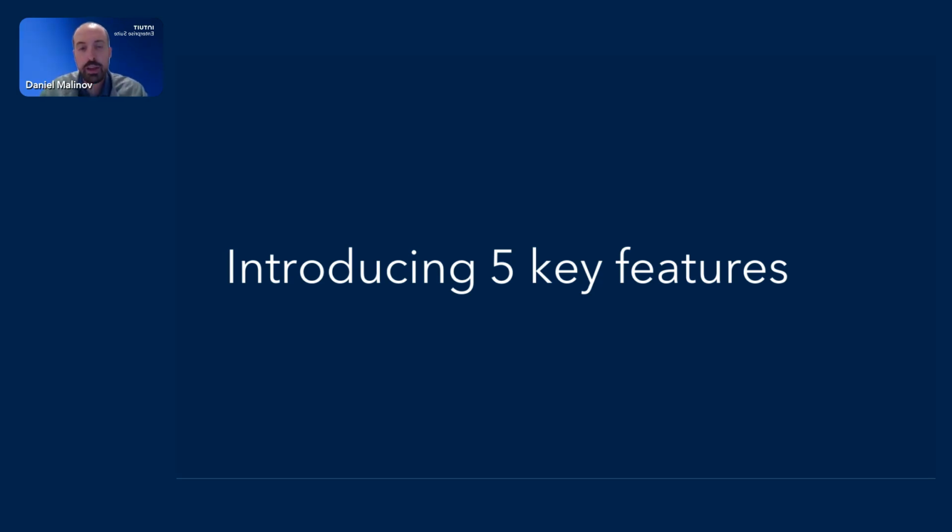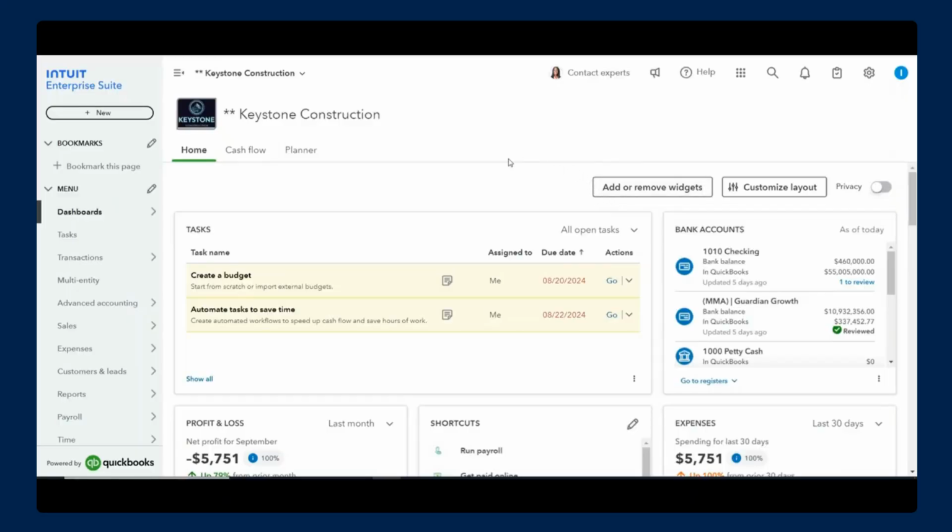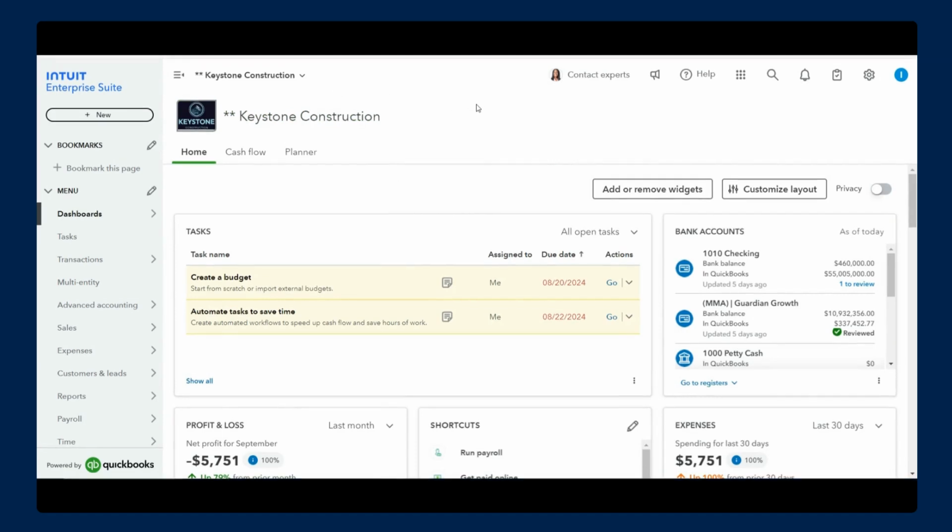Okay, next we're going to talk about the 5 key features. The first being multi-entity. And so I'm going to do a demo, so bear with me here. All right, so we started off on the dashboard for Keystone Construction, our parent company in this group. The first thing we notice is this drop down at the top left.